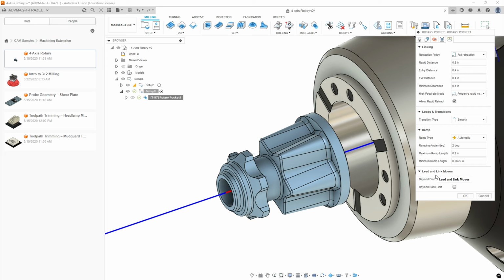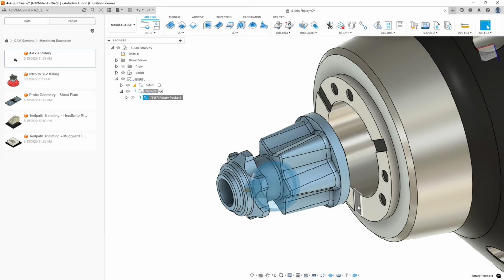And then we have lead-ins and link modes. Right now it's allowing it to go beyond the front limit but not the back. I'm okay with that because it's going to be over here on the left. Okay, let's hit OK and see what we get.